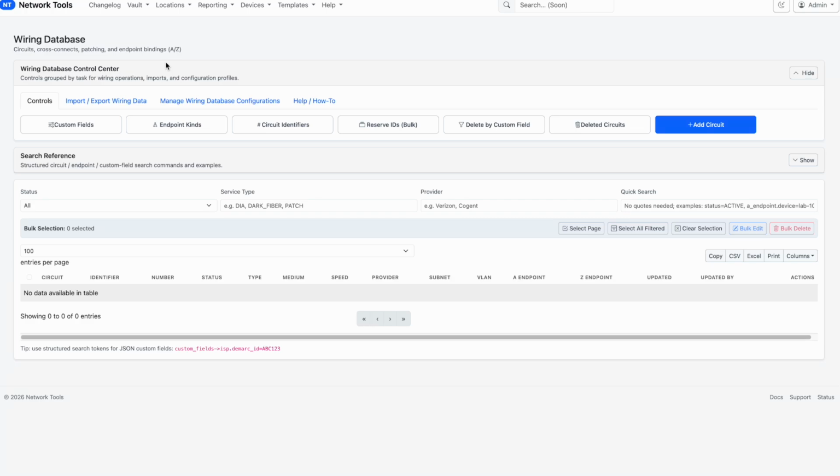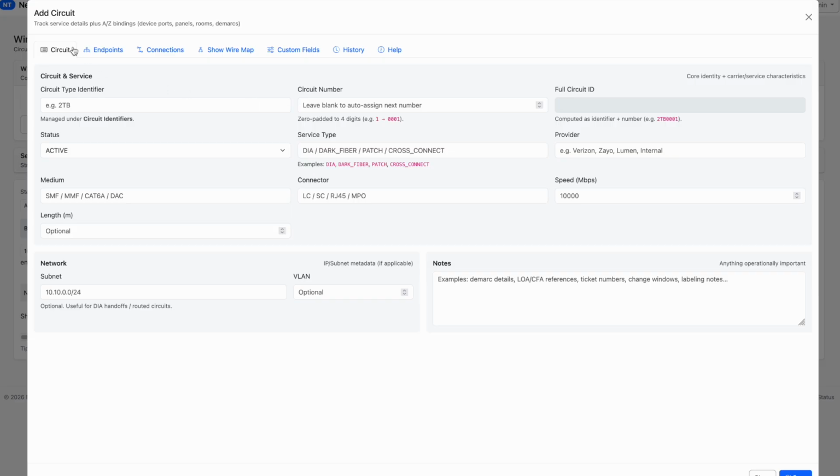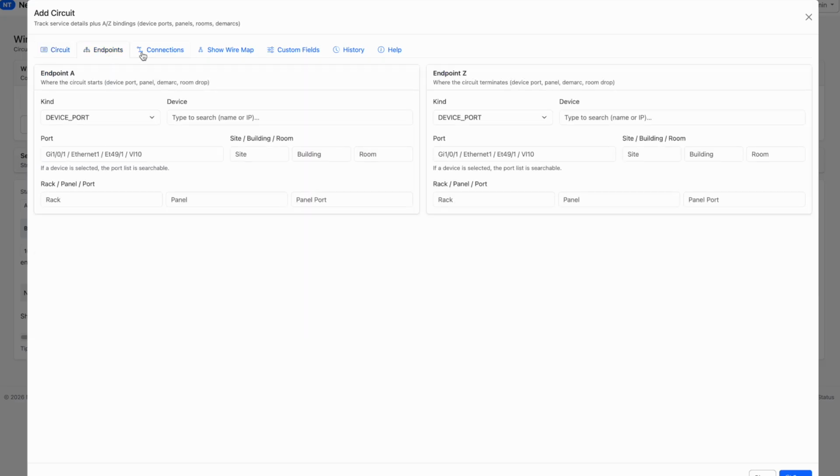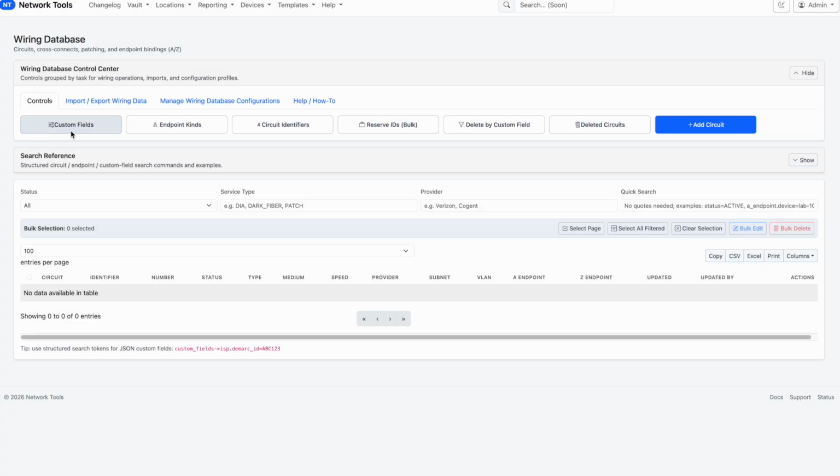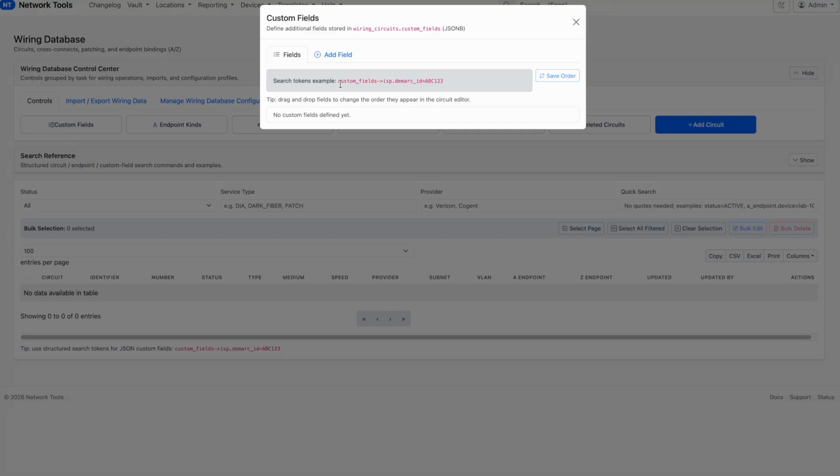Let's take a look at some things you can customize. One of them is custom fields. So when you go to add in a circuit, you might notice this has some of the basics, just not everything that you might use. If we go to custom fields, this explains a little bit about what you can do. For example, you could add your own field dedicated to your ISP links and say a DMARC ID.